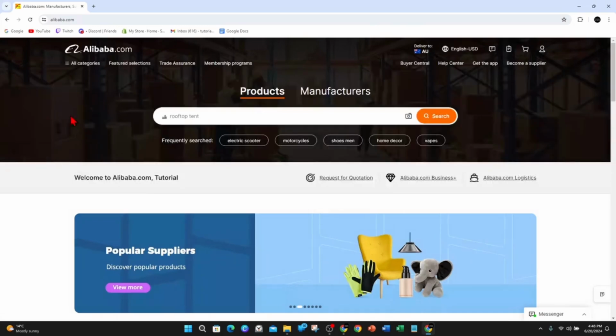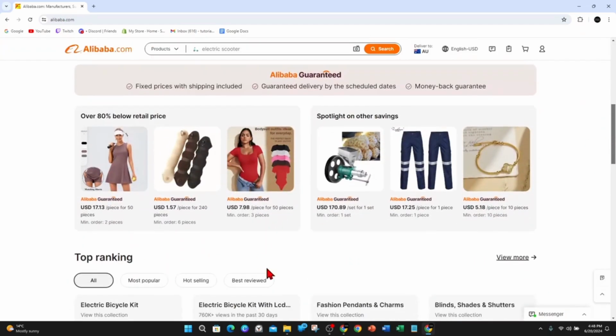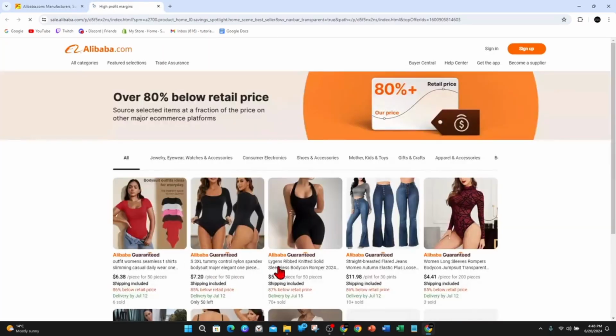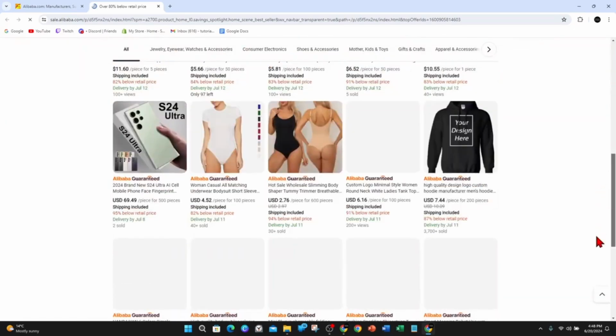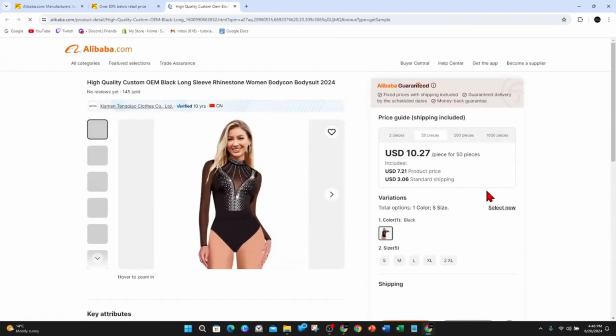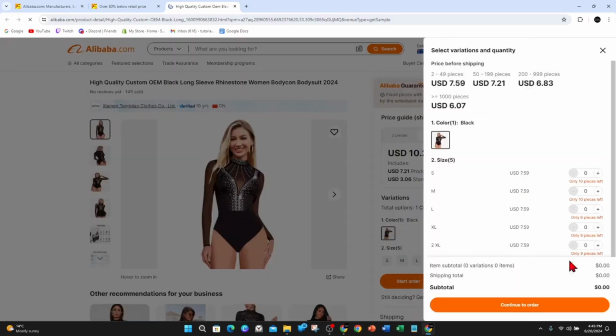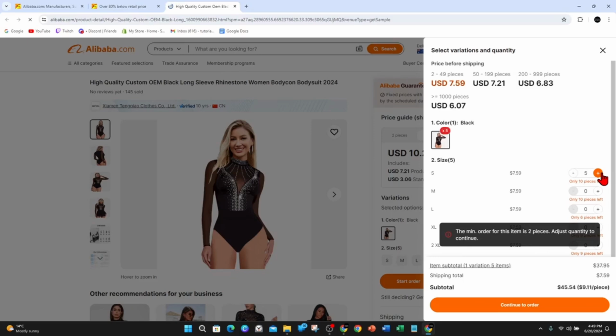Alright, so if you haven't done so already, go to Alibaba and create an order, and then go to the checkout section once you've created that order. So I'm just going to put in a random product here into my cart. So I'm going to click onto this. Alright, I'm going to start an order, 50 pieces, start order, and then click on continue to order.